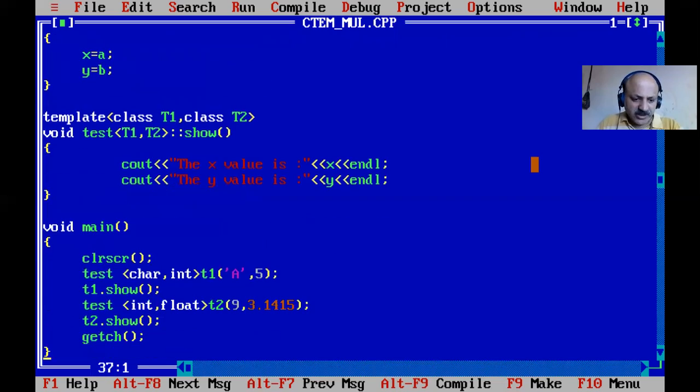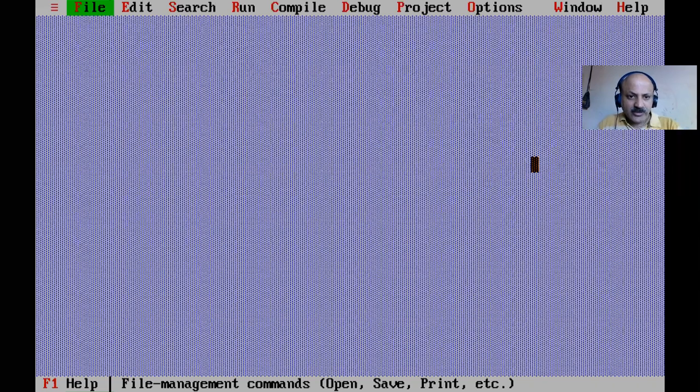So yes, now it is complete, press Alt F3 function key and quit.